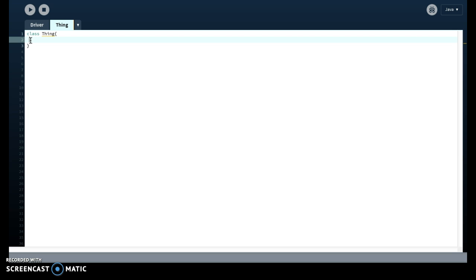Alright, so now we're going to define some instance variables. Instance variables are used by objects to store their states. My variables are going to be two integers and a string. The first one is going to be the health, so we're just going to name it int health, and then int damage, and finally string name, so we can name our thing. And now we have our variables defined.